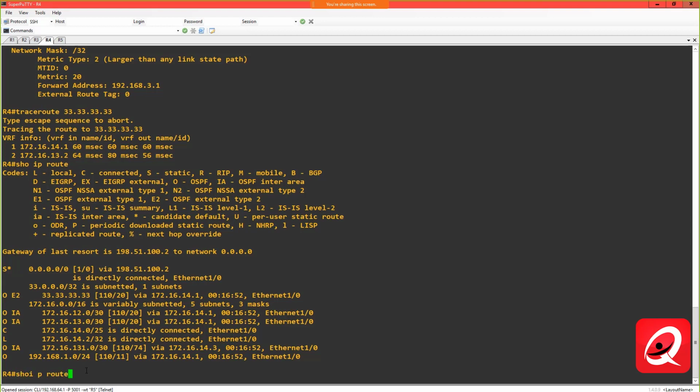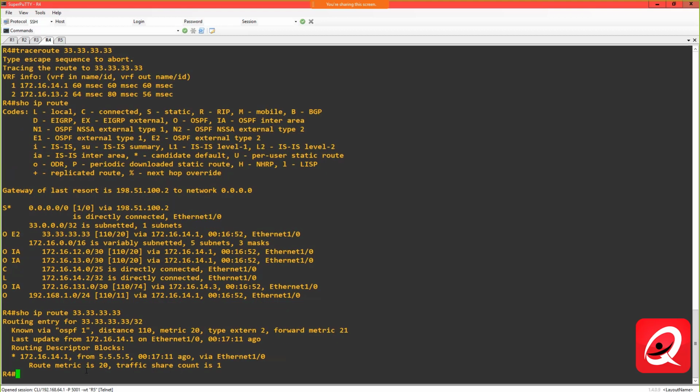If I do a show IP route, remember router 4 is the one that's in the backbone, to 33.33.33.33, we can see that the forward metric is listed as 21, even though the seed metric has a cost of 20. All right? And that has to do with reachability to the ABRs. And so we're not seeing, even in this particular case, how we're reaching that particular destination. All right, we're going to play around with this a little bit and identify perhaps if we can do ECMP, equal cost multipath routing, and see how that's going to affect our decision.